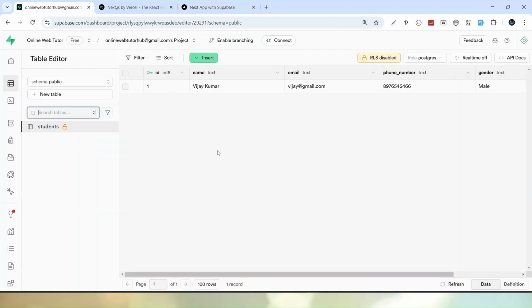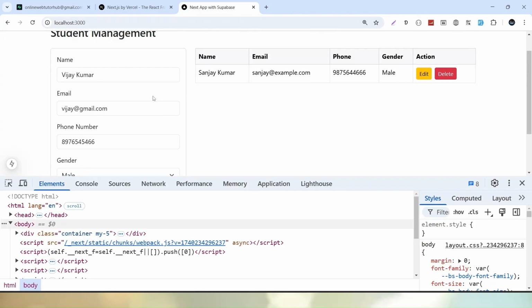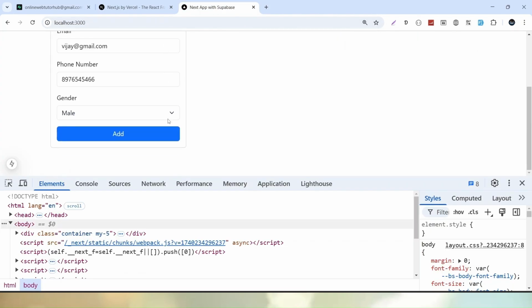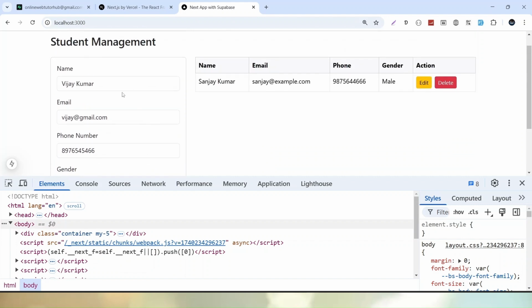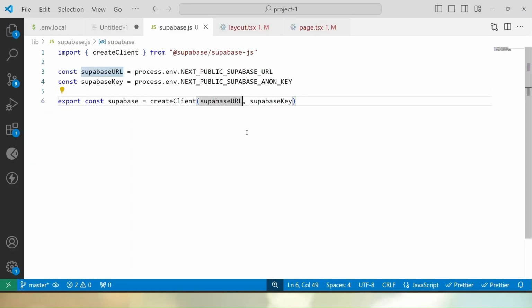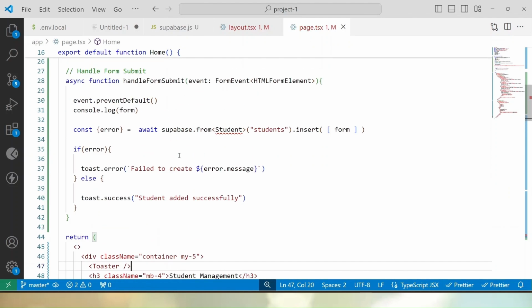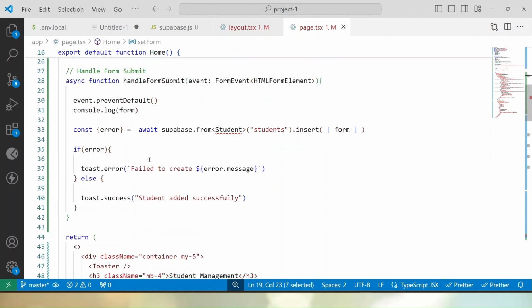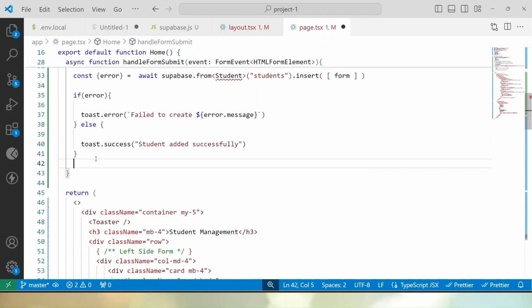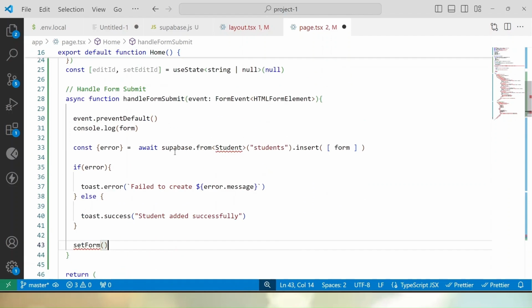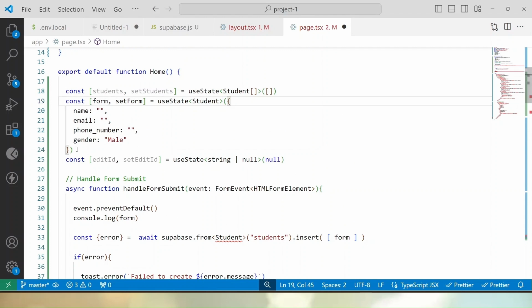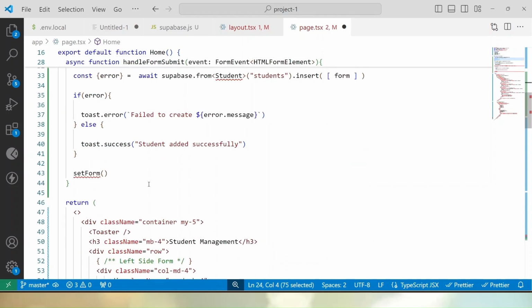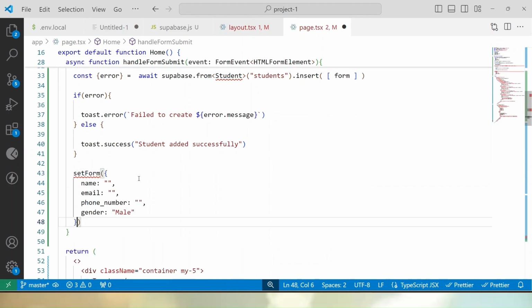Now I am getting that form data into this table format. Now let's create one more data here. And one more thing, also I want that after creating data, this form automatically gets reset. Now to reset form data, let's go back to page.tsx, and here inside this handle form submit, what we can do, just copy this set form, and after this if else block, let's say set form, and inside this set form, I will put the same object values. Let's copy this piece of object and just paste here.